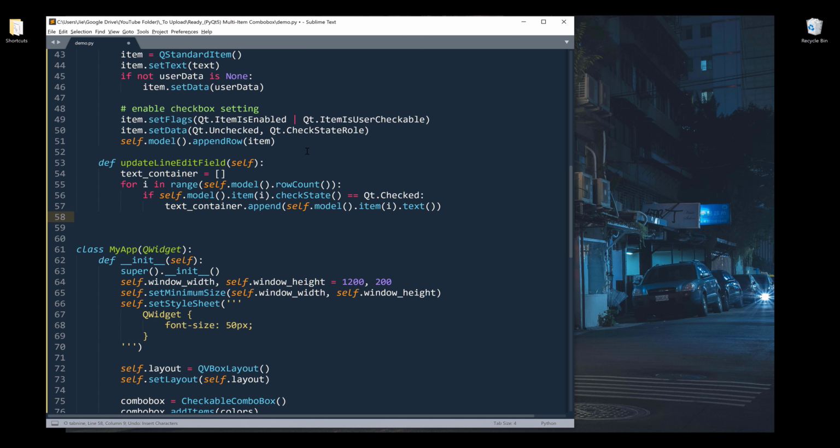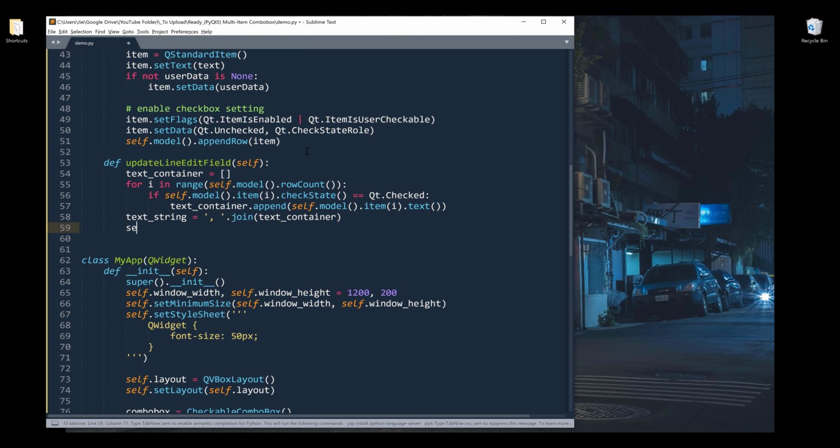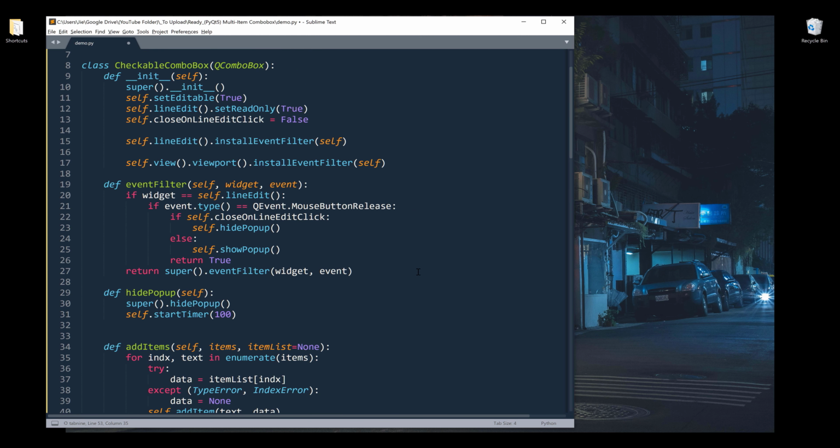And lastly, we need to concatenate all the elements into a single string. So I'll name the string text string, and I'll join all the text using a comma. Now we can add the text string to the combo box line editor object using the setText method, and I'll insert the text string value. Right, so let's go back to the event filter method.